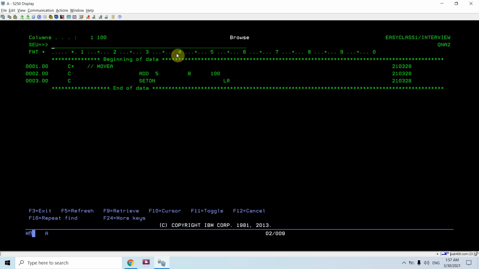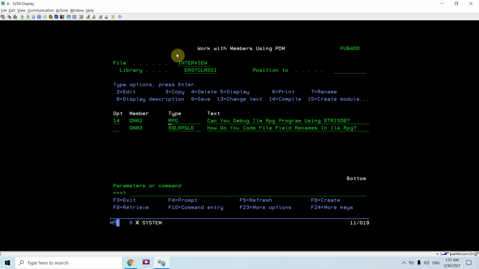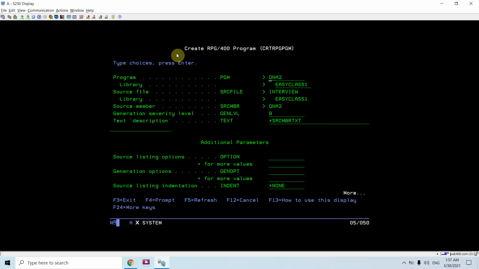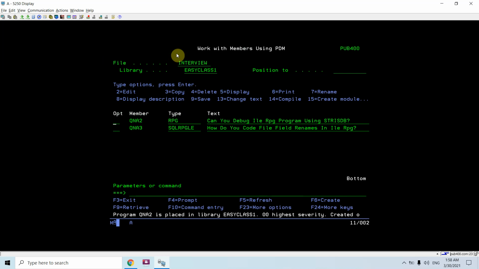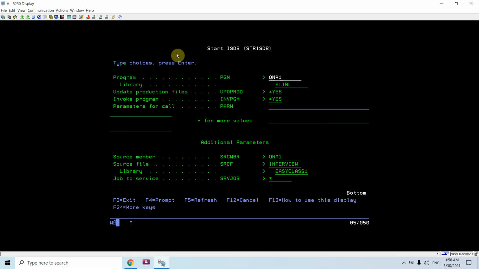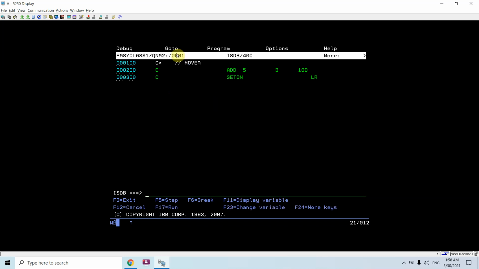I have just written an RPG program with only two lines: add 5 to the B variable, where B is of length 10,0, and then I'm setting the last record indicator on. Let me compile this. This is now valid, QNA2. You can see I don't need to mention *SOURCE debug or list debug, because this command is compatible with RPG, CLP or COBOL programs.